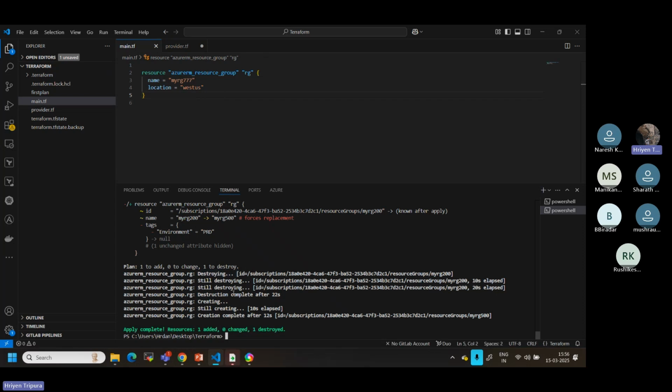What I want now, instead of destroying the resource first, is to tell Terraform: boss, first of all, you create a new resource with this desired name. Once it is successfully created, only then can you destroy the old name, that is my RG 500. That means right now this is the name. So I want to tell Terraform: first create this name. Before destroying, you have to create. Once it is successfully created with this name, then only please destroy the old one.